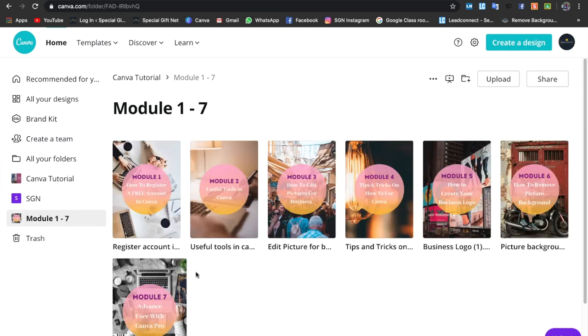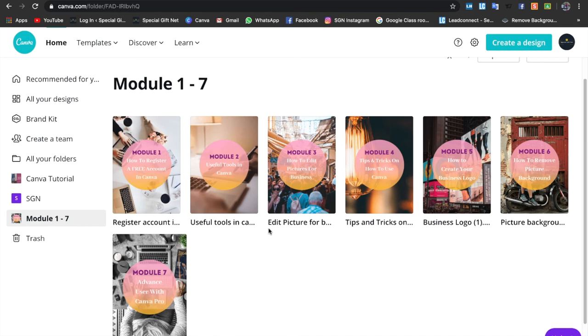They have 7 modules all together. In each module we will teach you how to register an account in Canva, use all the very useful tools, and how to edit the picture, how to remove the background, and they have tips and tricks, and also how to create your own logo for your business. So they have a lot of stuff right here that I believe is very useful to save money for your business.